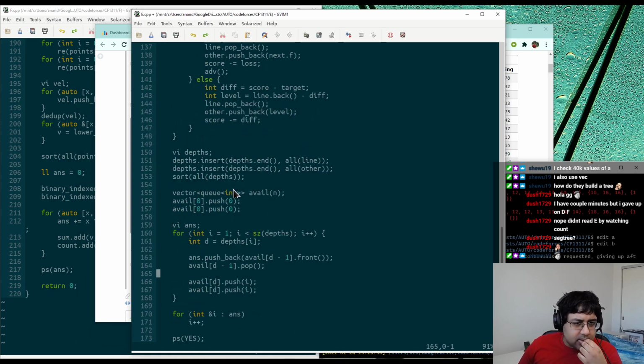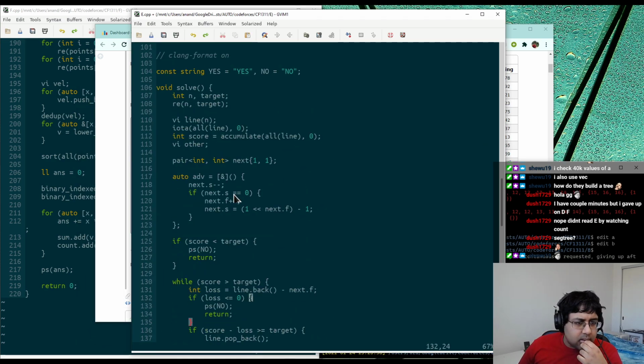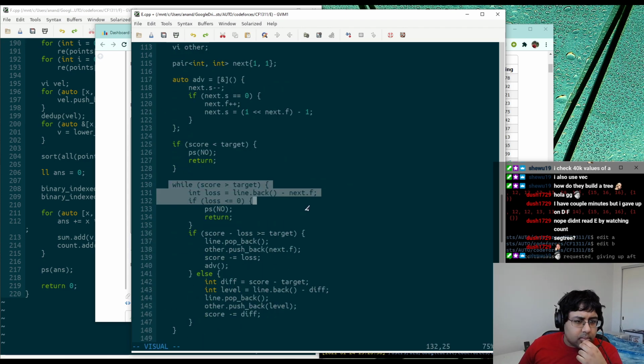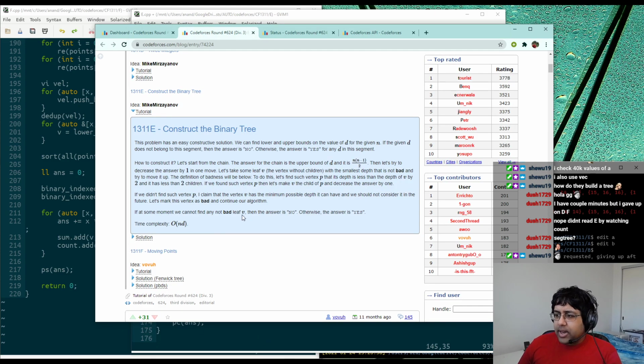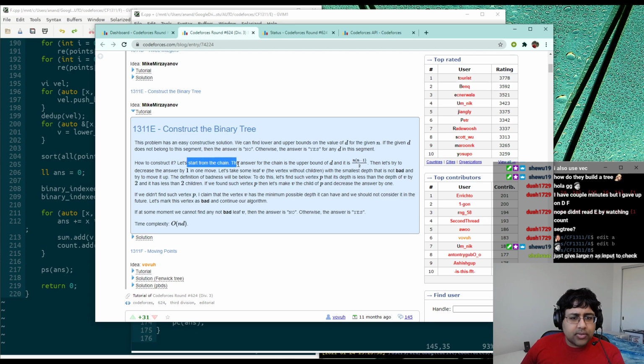Maybe I did... Let me see. Is this O of n? Yeah, this is definitely like O of n, right? Okay, so maybe I missed something here where we can exploit the small constraints to do it faster. For a given n, we find the lower and upper bound. Okay, cool. And then we start from a chain that we decrease the answer by 1 in one move. What?